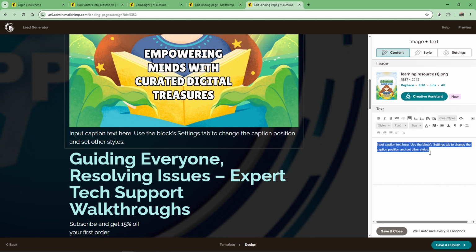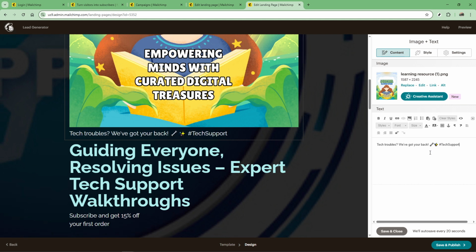Once your text is in place, take advantage of Mailchimp's text editor to style it a bit. You can make your text bold, change its color, adjust the size, and more. This editing capability ensures your text not only fits well with your image, but also stands out and is easily readable by your audience. Finally, once you're happy with how everything looks, be sure to click Save.